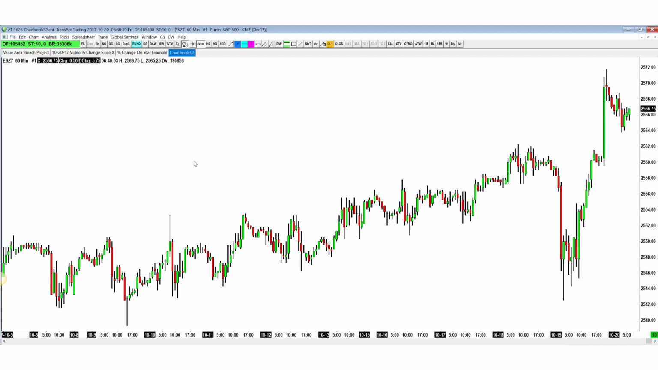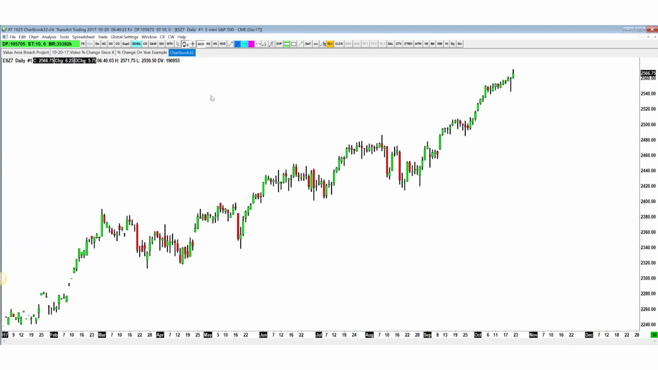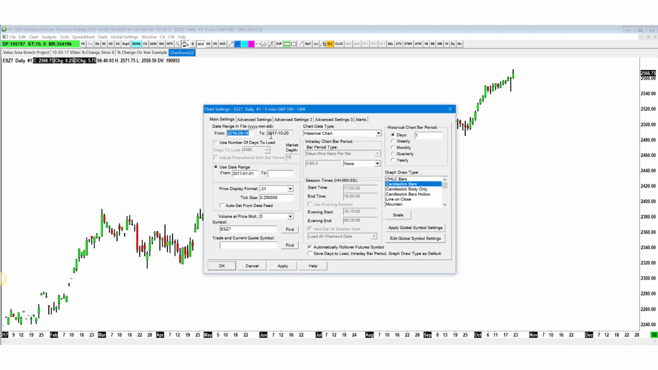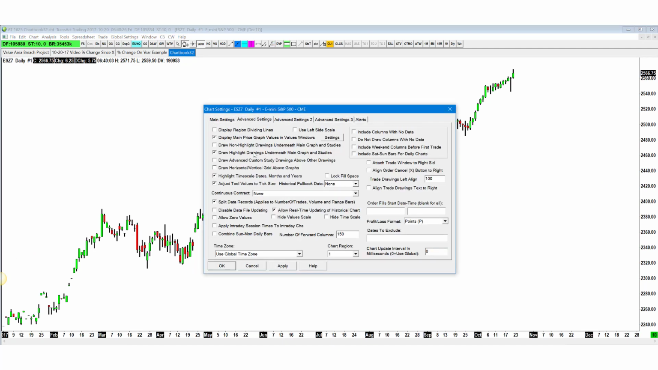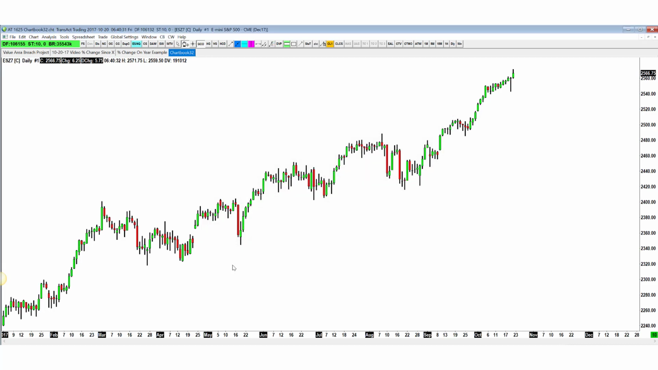Okay, so we're going to get a lot of data. And actually what I'm going to do is make this a daily chart. And finally, it might be a good idea to make it continuous as well, because obviously these roll over quarterly and we want to get full candles. So now we've got a continuous daily chart from January 1st of this year.